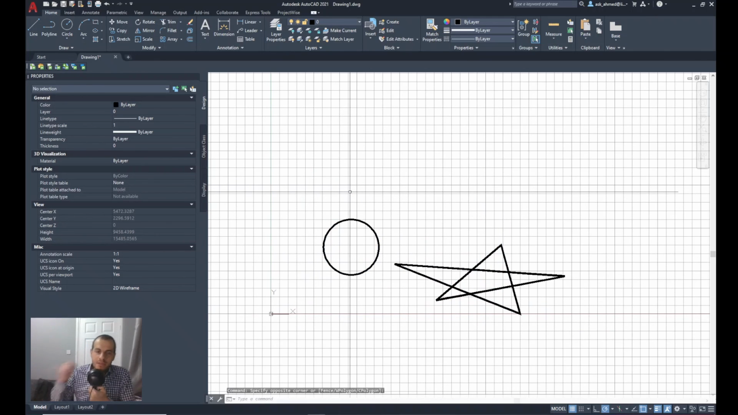I hope this is a simple command, but very useful sometimes, especially when you want to select specific objects in specific locations.